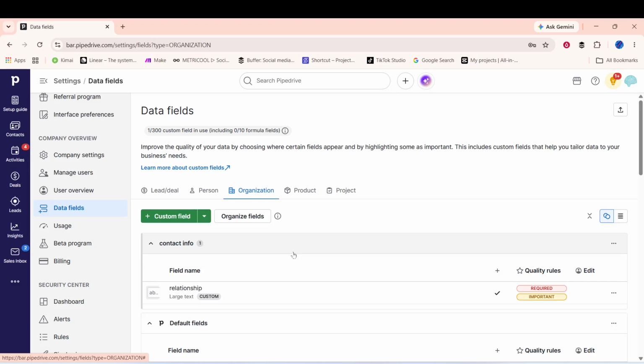Once you are in the right section, scroll through the list of fields until you locate the custom one you want to remove. They usually sit toward the bottom if you have been adding them over time. Now, on the far right side of that field, you will see a small icon with 3 vertical dots, what some people call the Kebab menu. Click that. A small menu pops up.